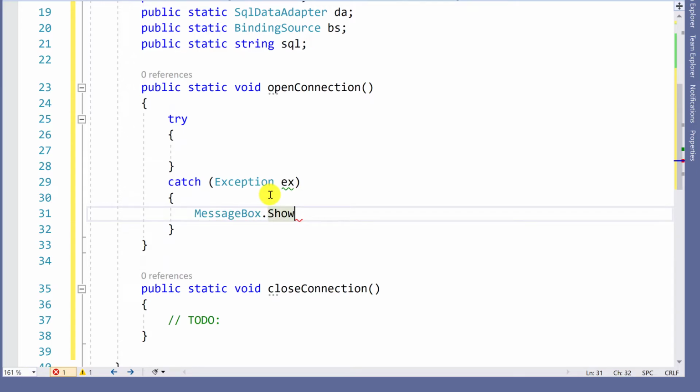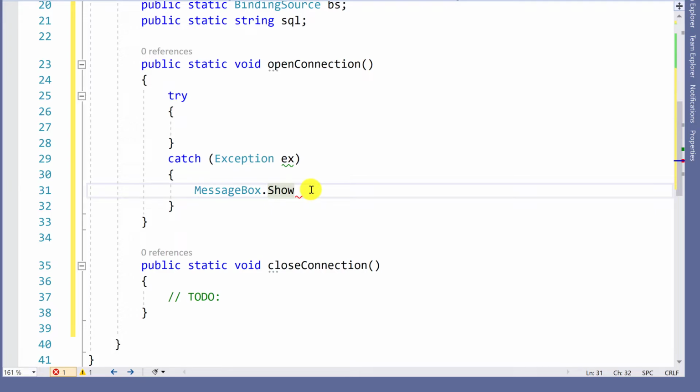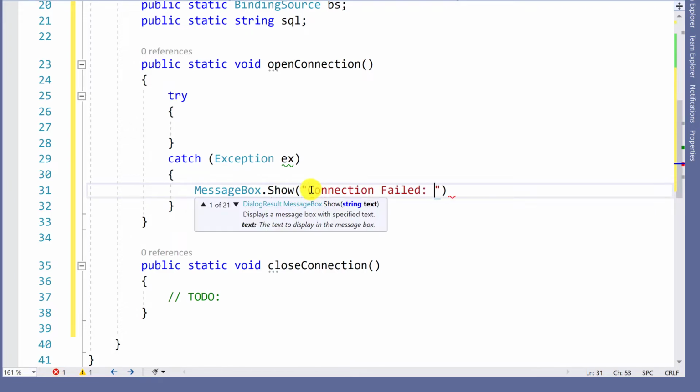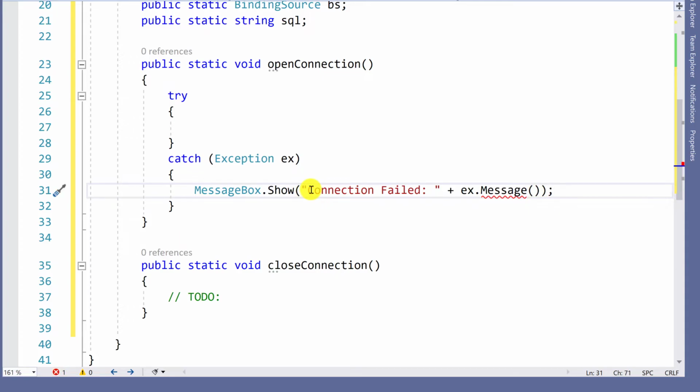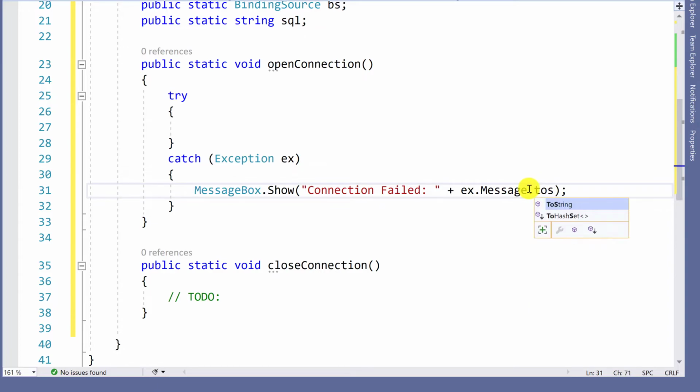You cannot type here if you have not imported the namespace. System.Windows.Forms. Messagebox.show, connection failed, followed by plus ex.message. There's an error here. Delete the brackets. This message is a string, no need to use the toString method. This will notify you when the connection fails.